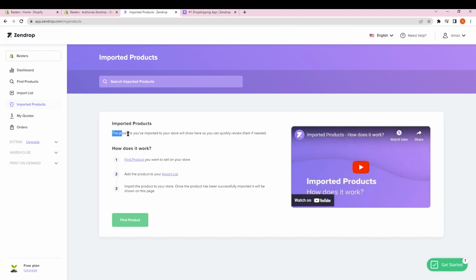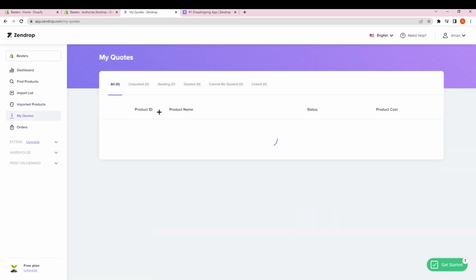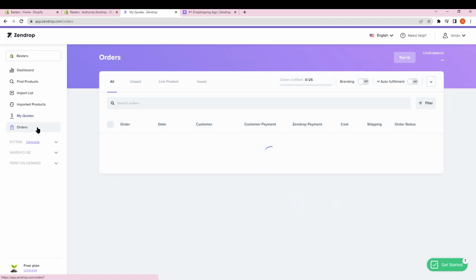We will talk about them later. Imported products: the products you've imported to your store will show here, so you can quickly review them if needed. So this is very easy to understand, that's what our imported products are. We have our My Codes over there. What My Codes are, it's like your product ID, your product name, whatever product you have in your Shopify shop or your store in Zendrop.